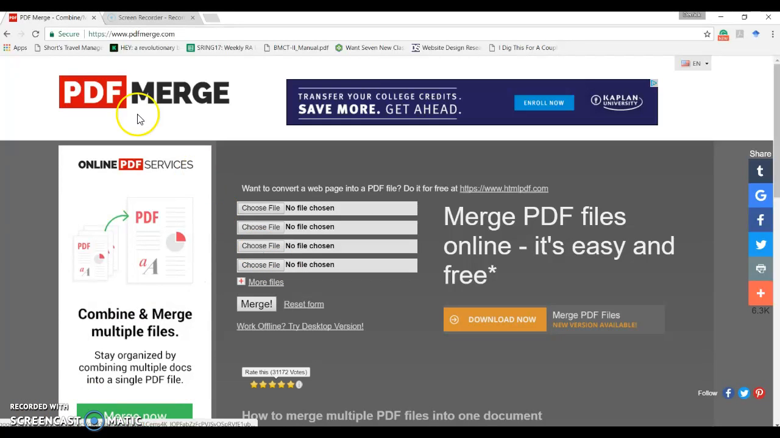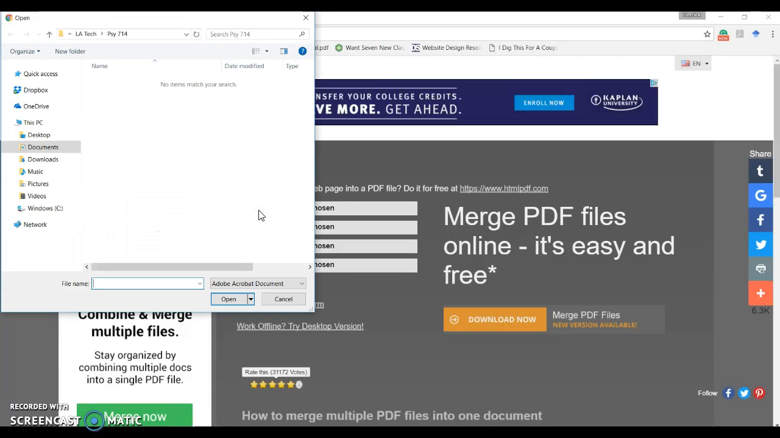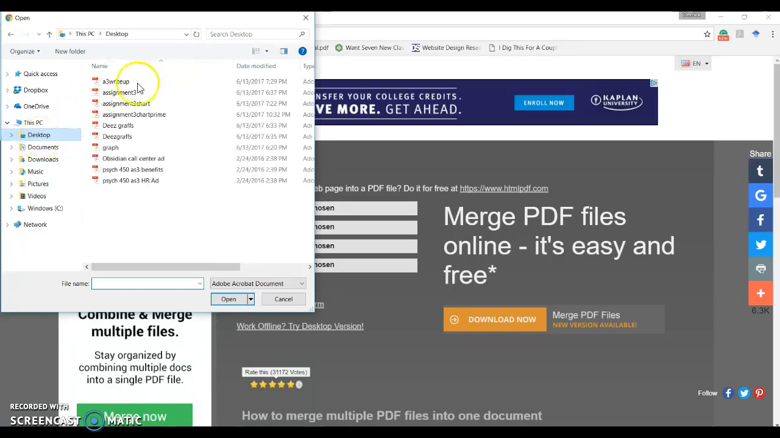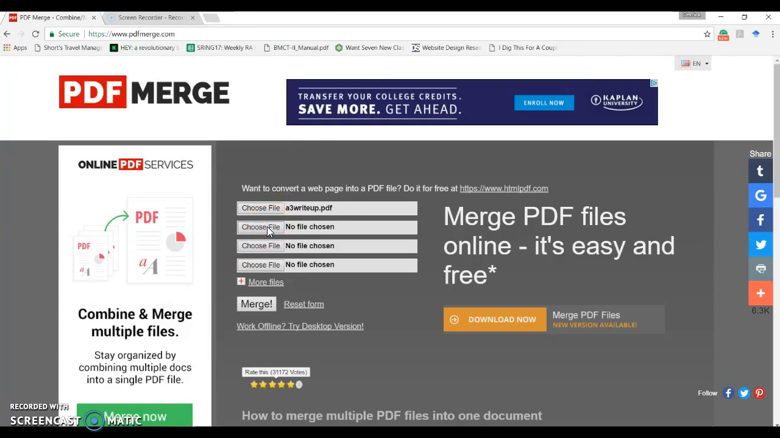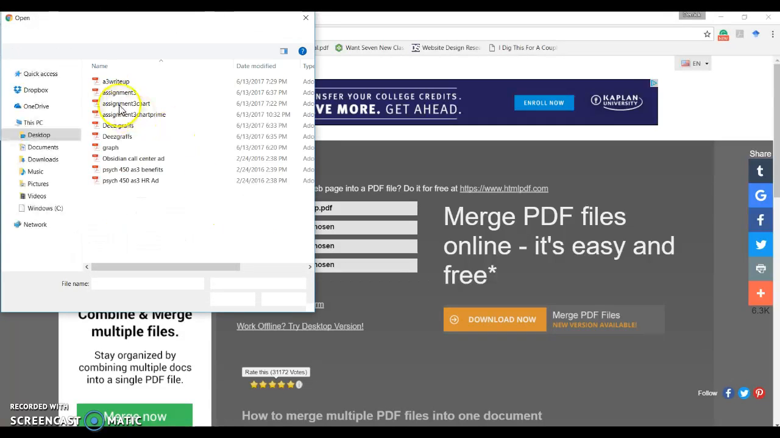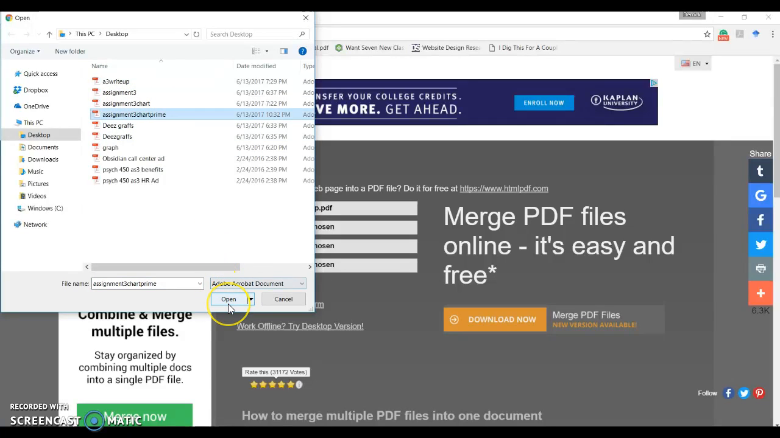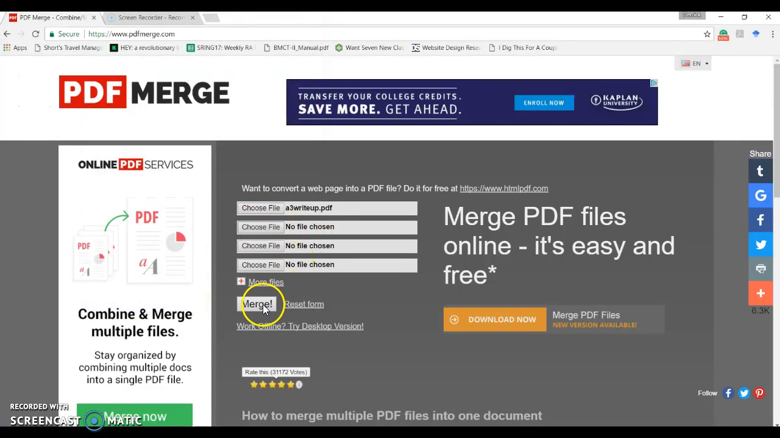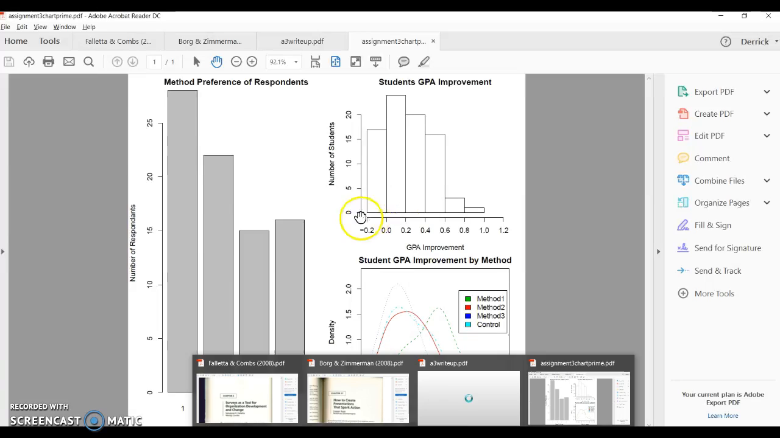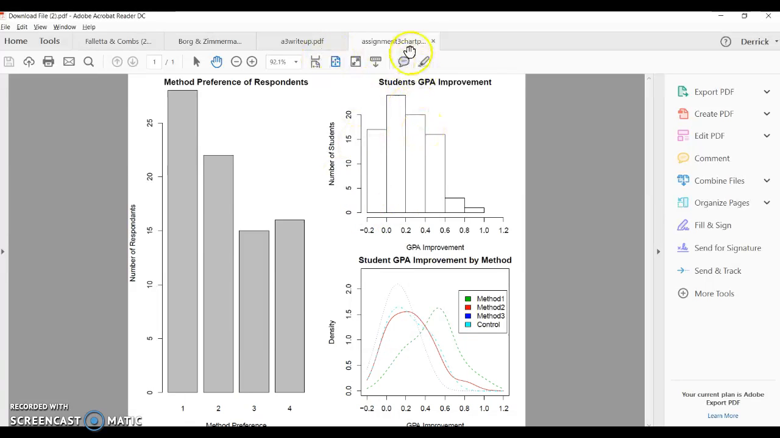So I've elected to use pdfmerge.com so that you can choose a file and merge two PDFs. There are many different ways to go about doing this. I found this to be the easiest way, since you have to actually pay for Adobe Pro to merge PDFs within the software. So choosing the files in the order that you want them to, I actually already did the write-up. Make sure that they're in, and you merge them, and it actually appears as a download.